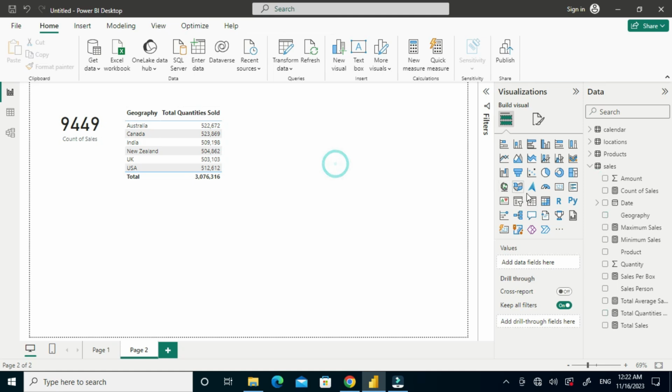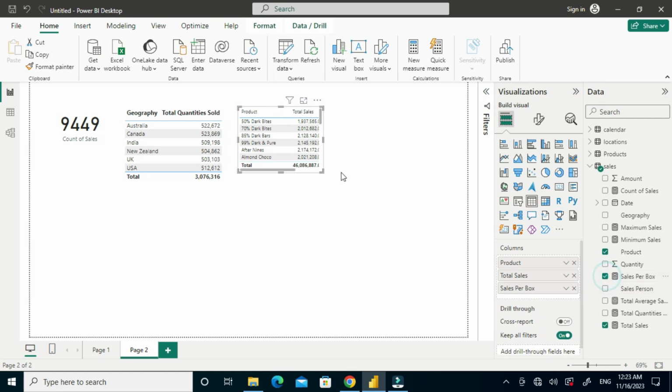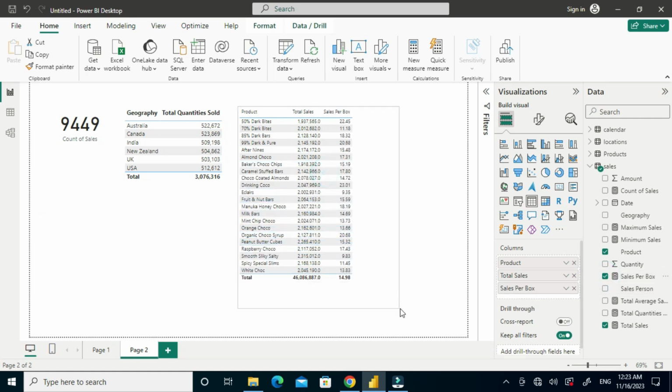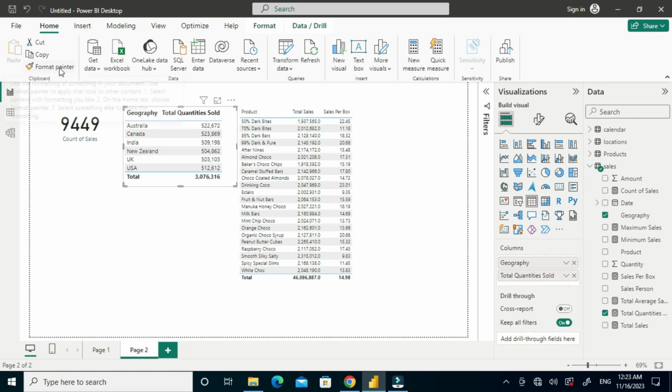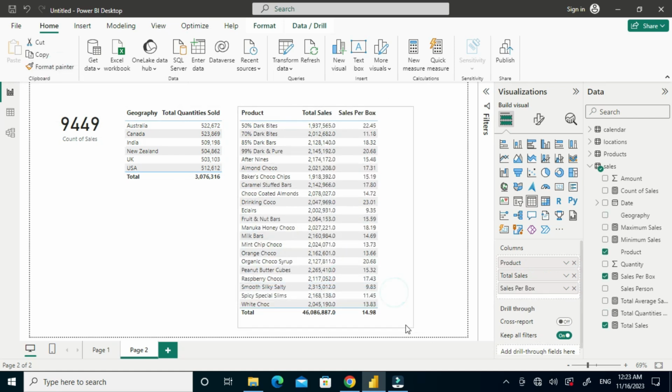So I'll click on an empty space, click on table, then inside the table I'll choose products, total sales, and sales per box. So basically this is how much we sold per box. I'll click on the first table, use format painter, and apply it to this one. Okay, so this is our sales per box.